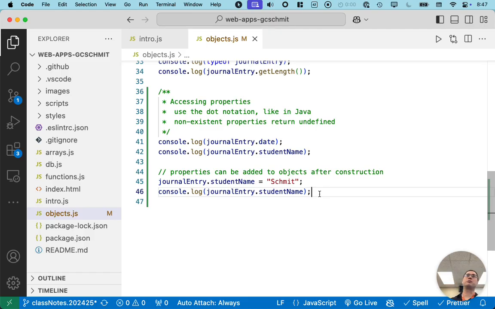So we can incrementally build out an object, and we can rely on the fact that if a property doesn't exist, we get undefined, and that gives us a lot of flexibility in terms of how we use JavaScript objects. Very, very handy.